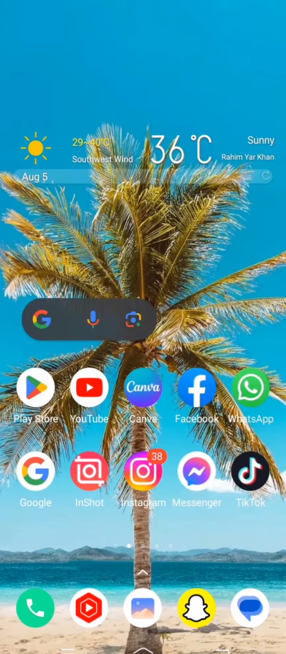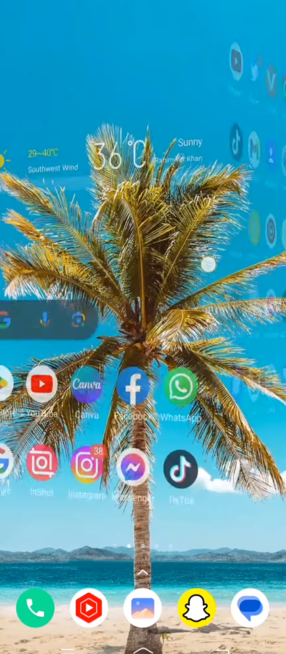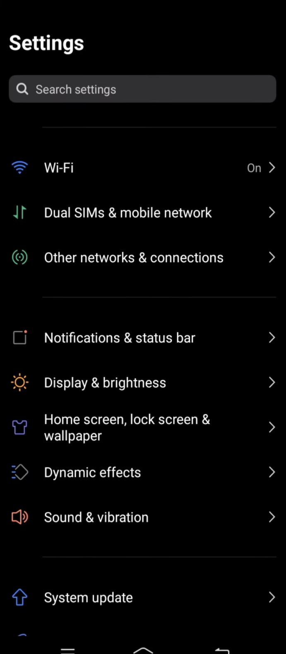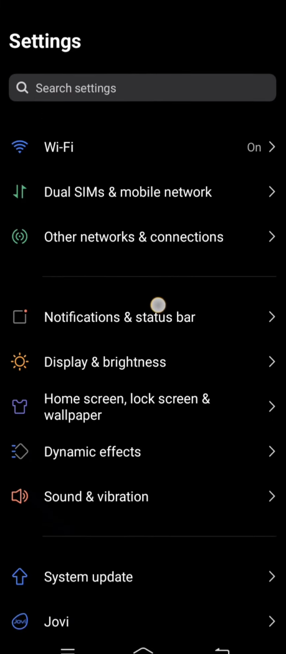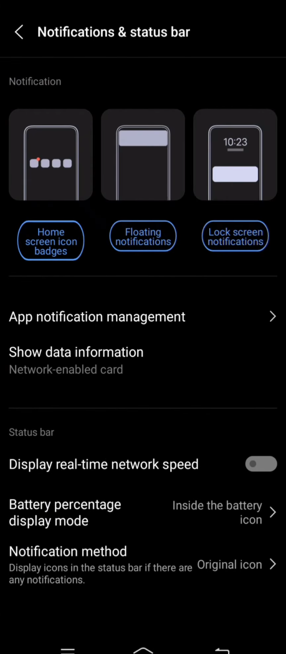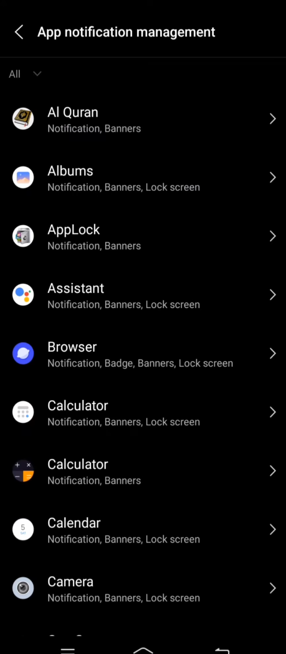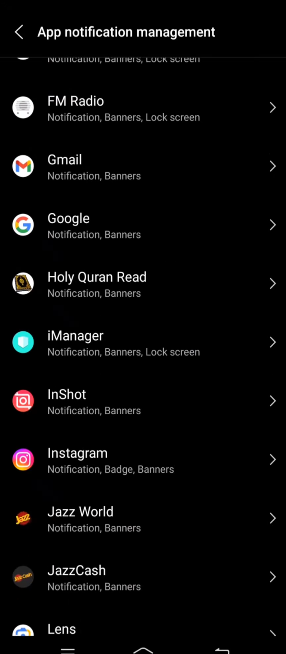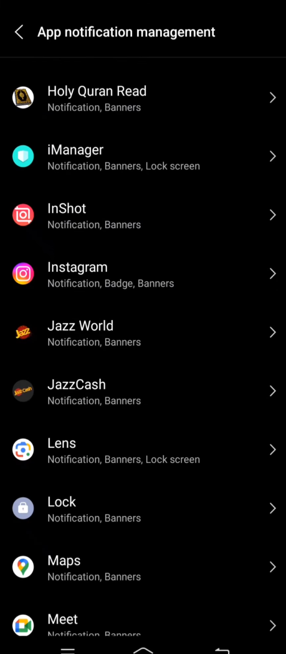First of all, you have to simply open your Settings app, and then here you can see the Notification & status bar option. You have to simply tap on it, and then you can see App notification management. Tap on it, and then scroll down and you can see the Instagram app. Tap on it.